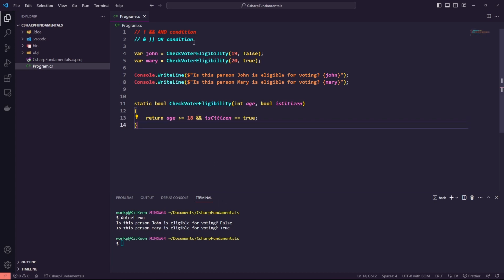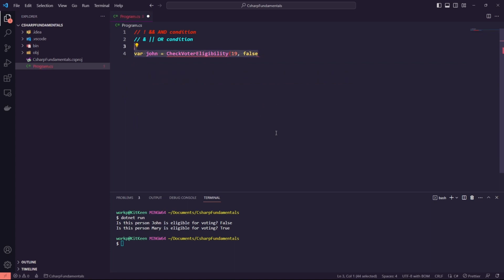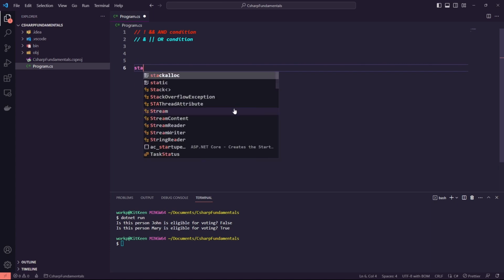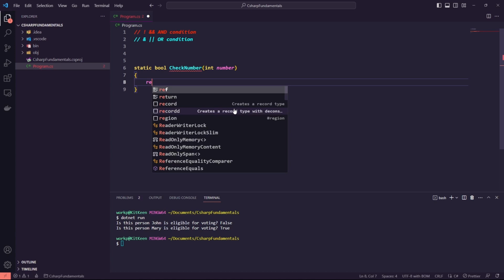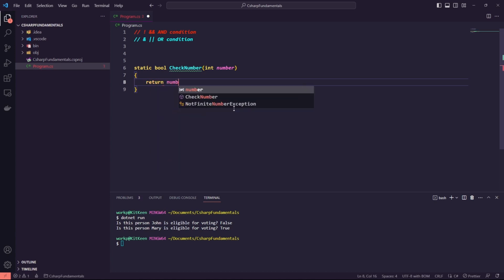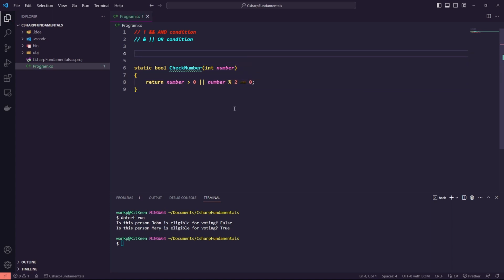And also we have another condition, which is OR. We will also create a function that will allow us to check the OR condition. We'll create a static function, bool CheckNumber, that will take a number and return whether the number is greater than 0, or the number can be divided by 2 without a remainder. Okay, so we can check a number.